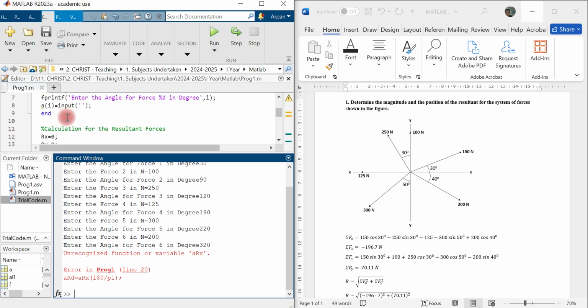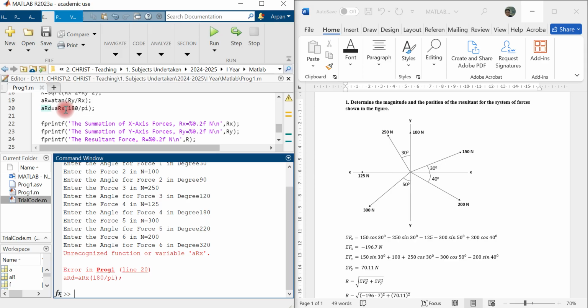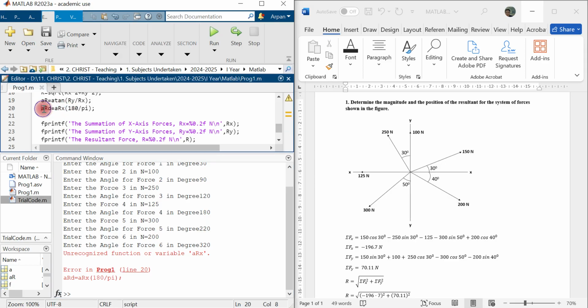So did we write ARX somewhere? Okay, so there's an error over here because you see it was ARD. I need to convert the radian value to degree. Now ARX is not defined anywhere. That's why the error, right? So I resolve it, and of course, the sad part is you have to run the program again.